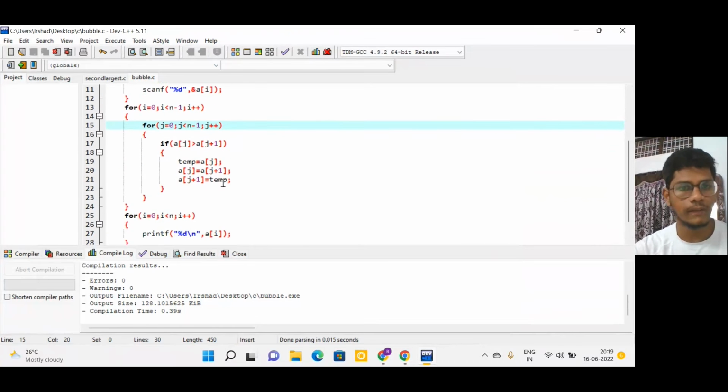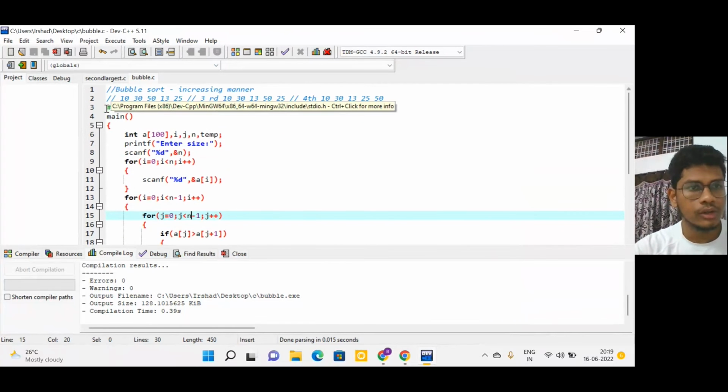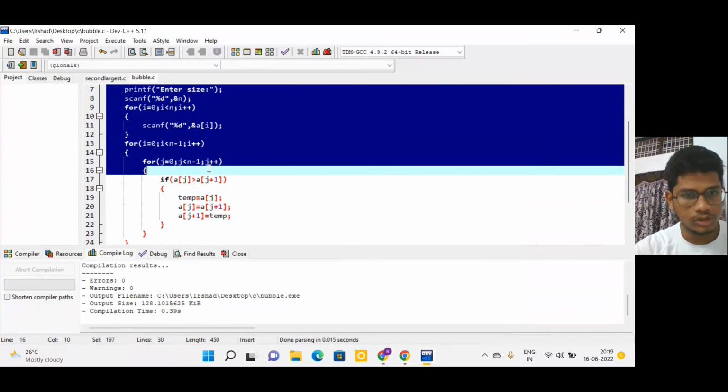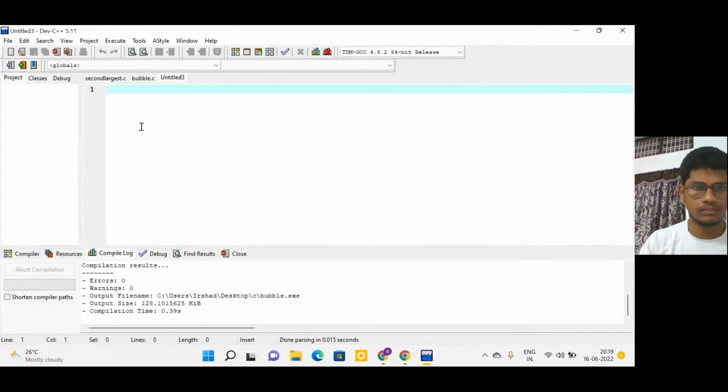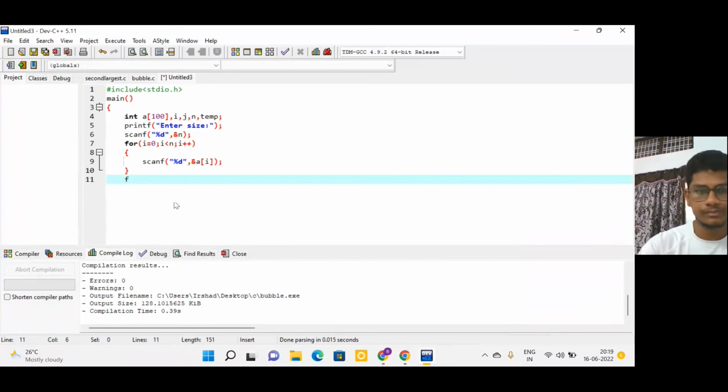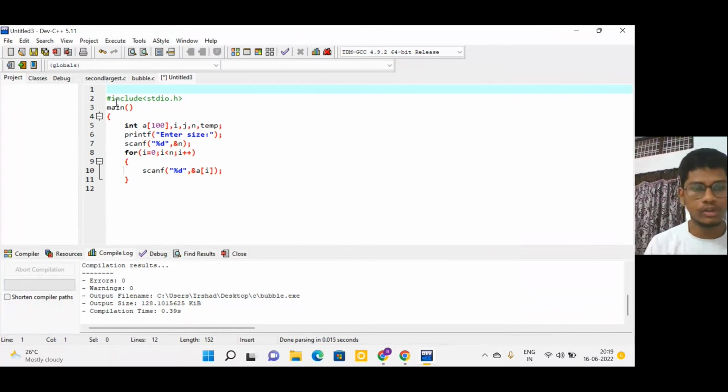This is for bubble sort, and after that we are going for the selection sort. Up to here the code is almost the same. Okay, this is different. In selection sort, what we are going to perform is, let me write selection sort.